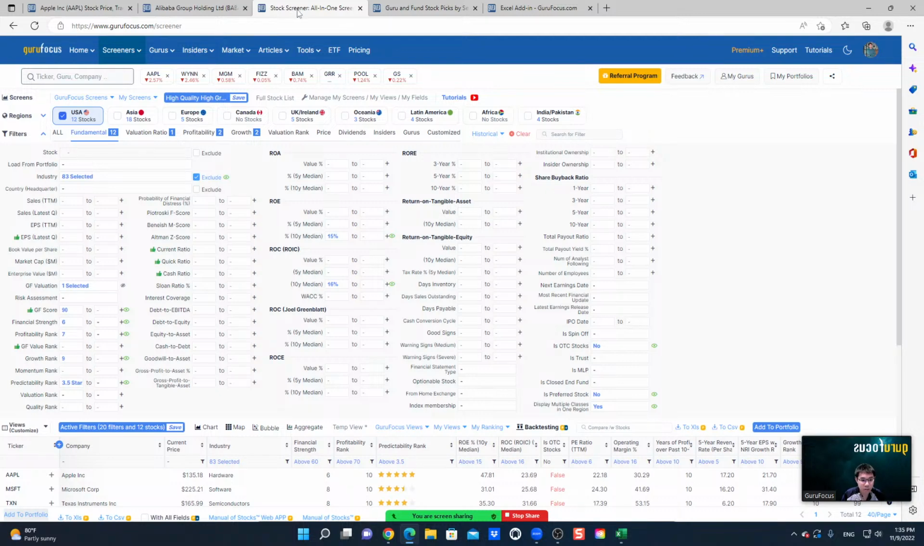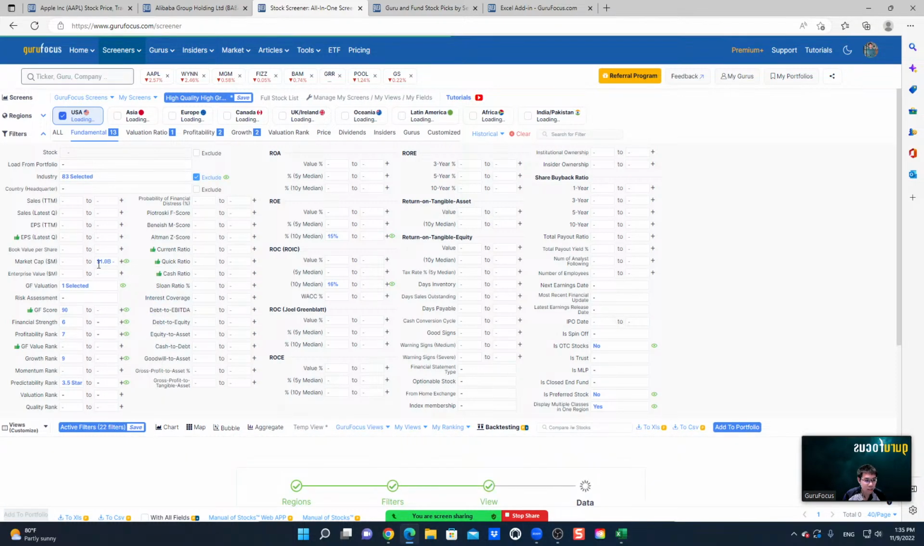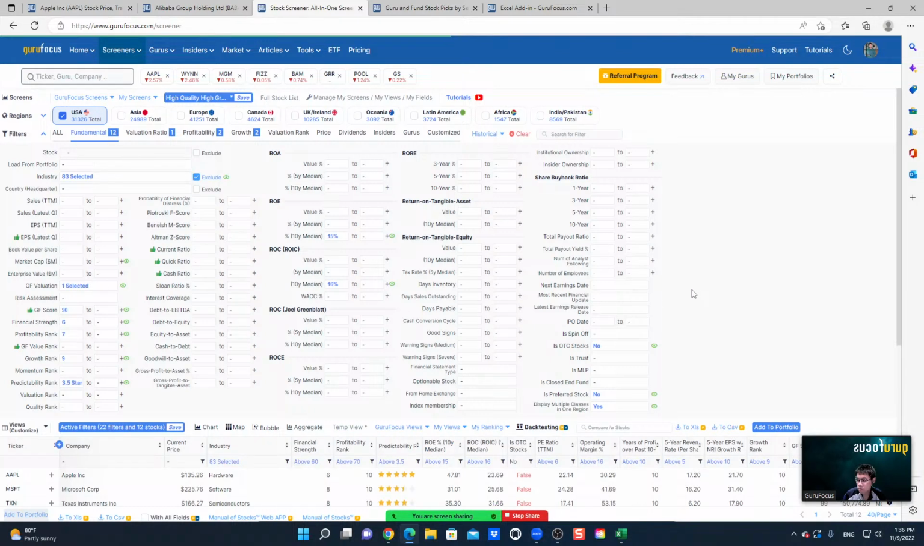Yes, and also in the all-in-one screener, you can also narrow the results by market cap. So if you want to limit the stocks based on market cap, for example, if you want to only look at the small cap companies, you can change the market cap in the all-in-one screener. So yeah.